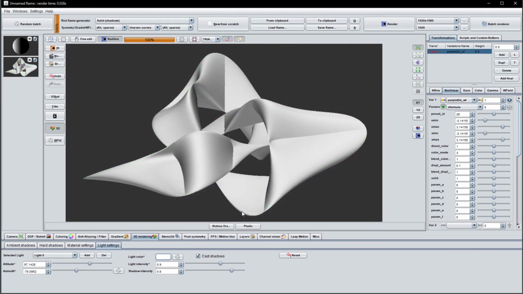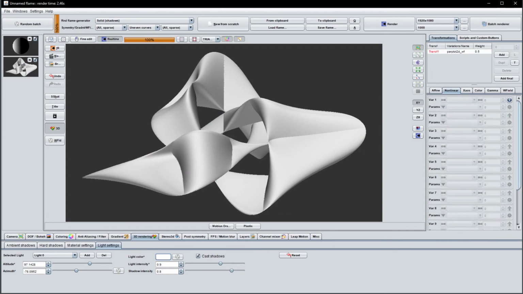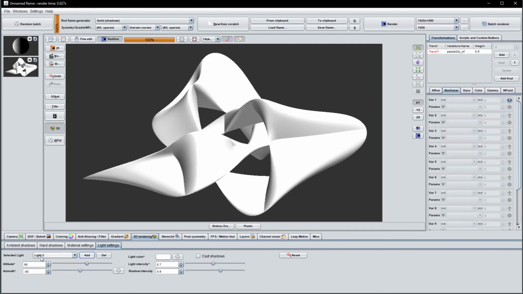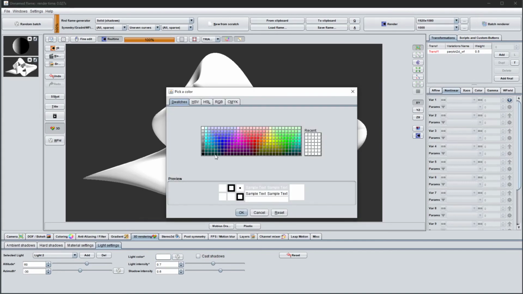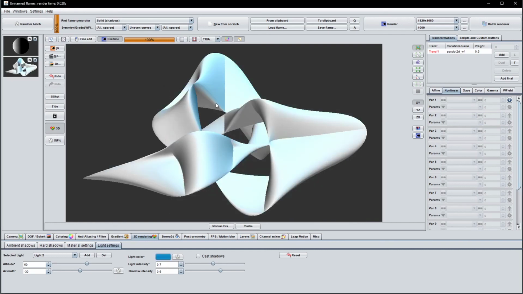And then to add color, we can add additional color lights. This produces a more subtle effect. So let's add another light by clicking Add. This is light 2. We'll change its color by clicking the color swatch and picking a nice color here, like that one, saying OK. And now we have a colored light.